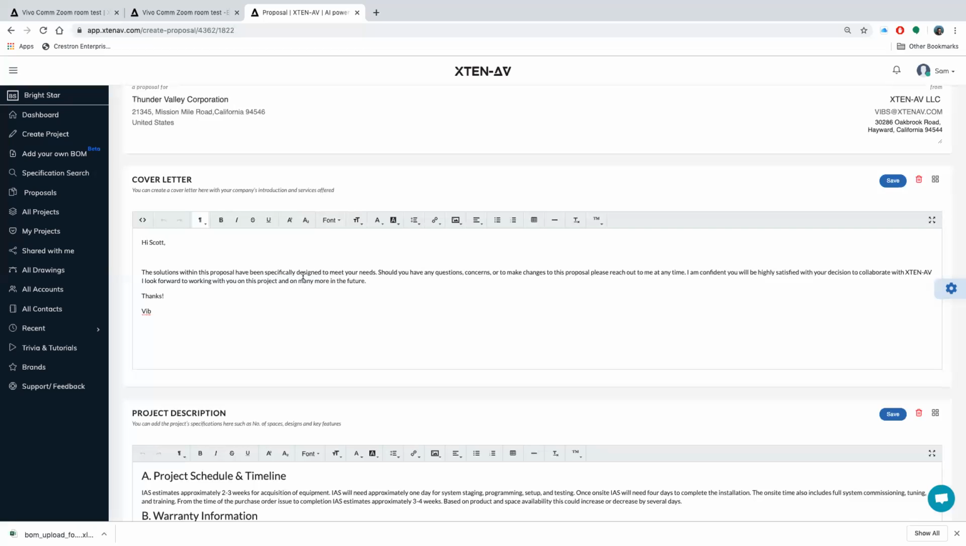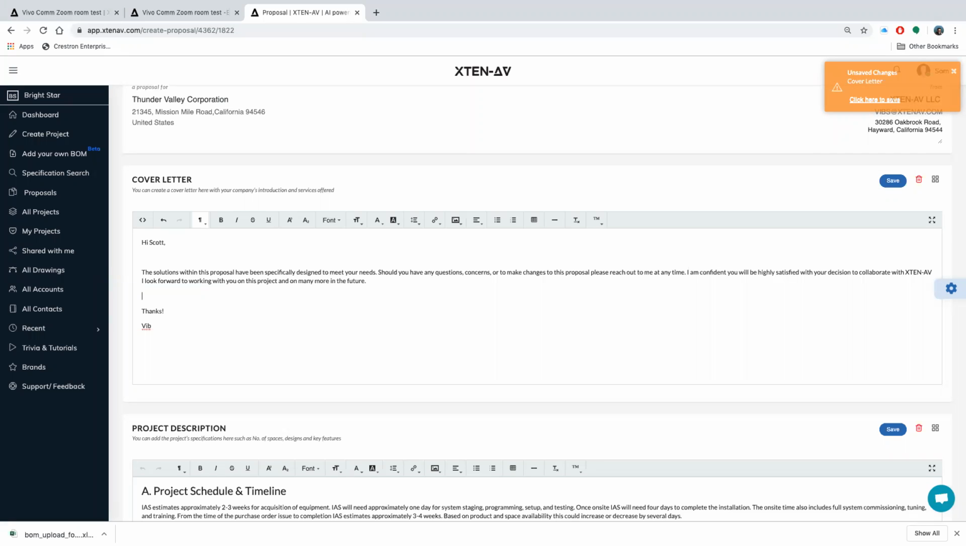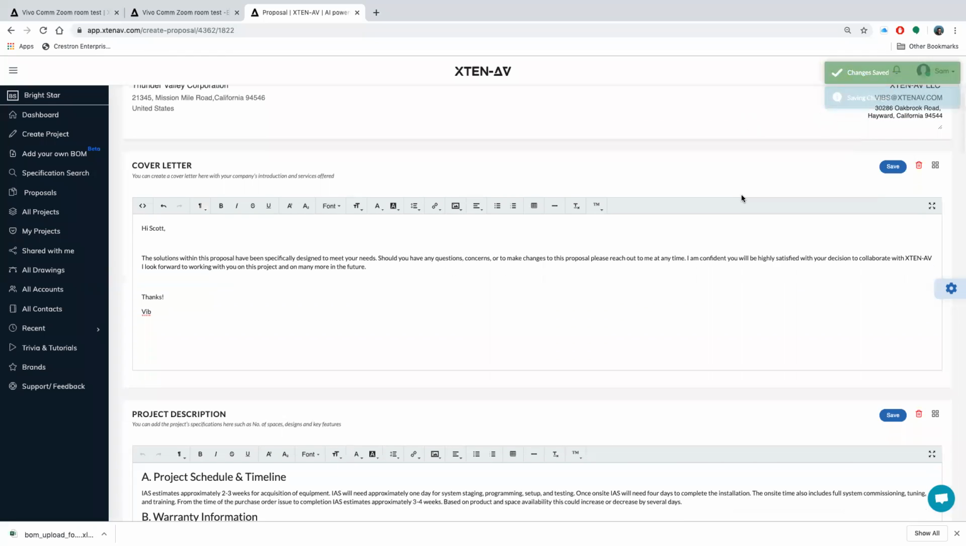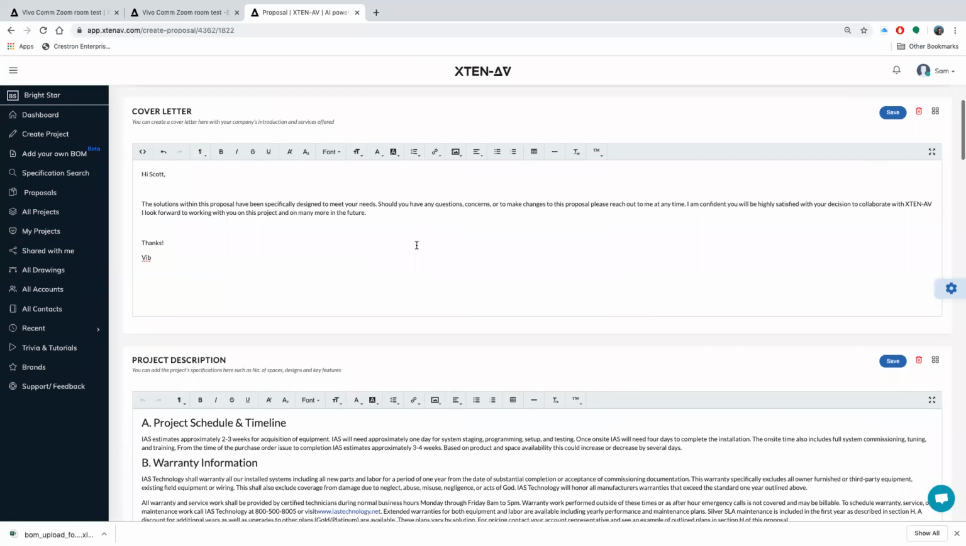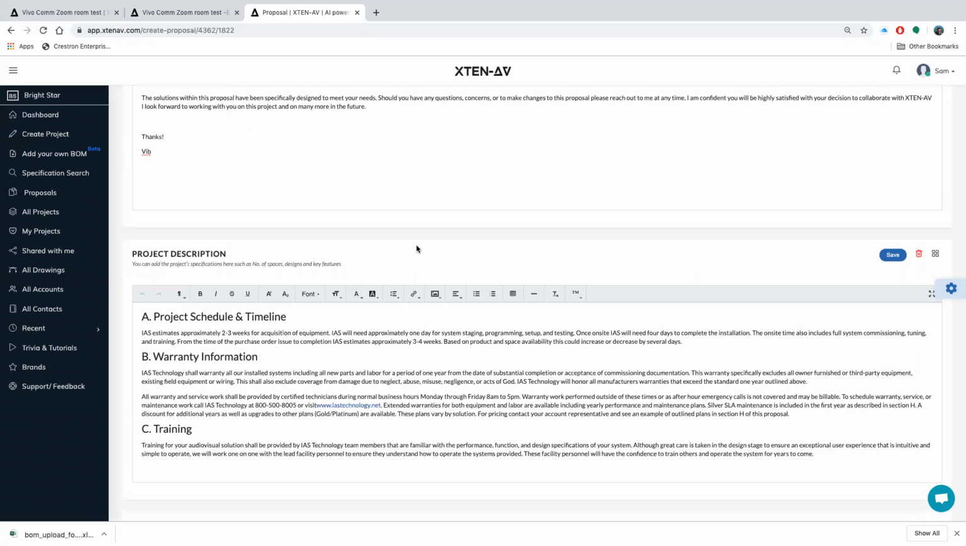So once you're done with this, you always remember to hit save. Even if you don't, we have put in the functionality by which it will always remind you. If you make any changes, it will automatically remind you to click save. So that's the cover letter section and our built-in text editor. Then next section is the project description.